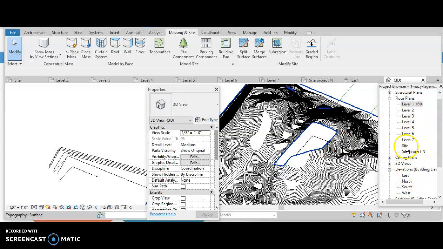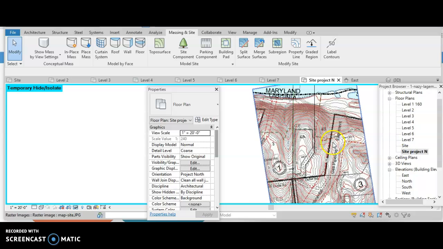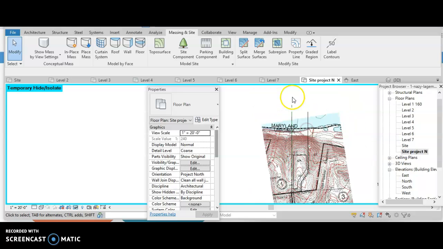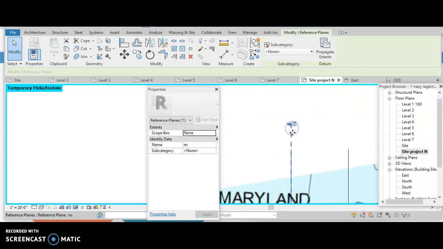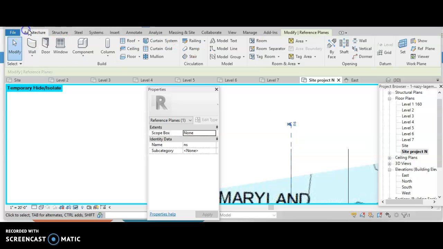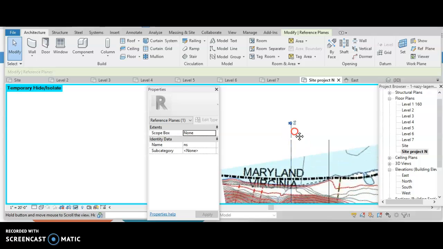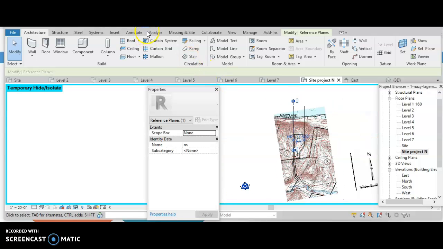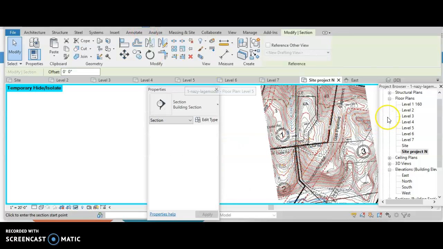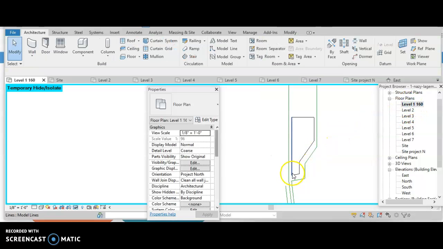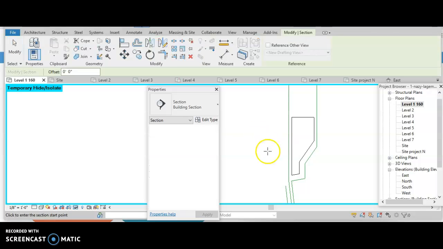So I'm just going to go to the site again. And I'm going to place... remember how you make reference planes? So I made a reference plane north-south, I'm sorry. Now I'm going to do a section. I'm going to do my section on level 1. It's a little bit easier. I'm going to do my section right on top of here. So here's my section. Start right on top of this line.